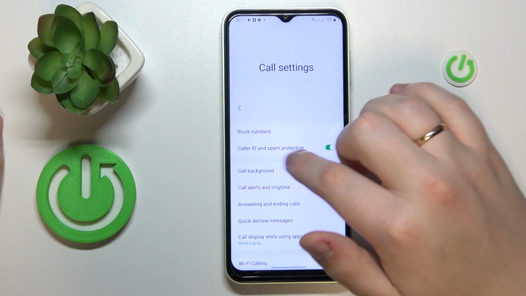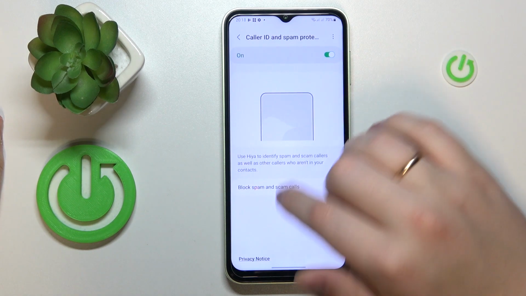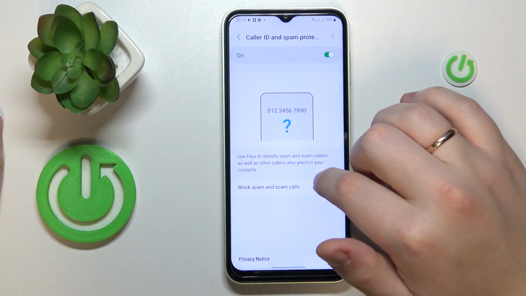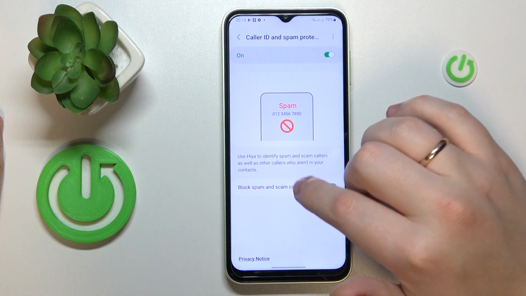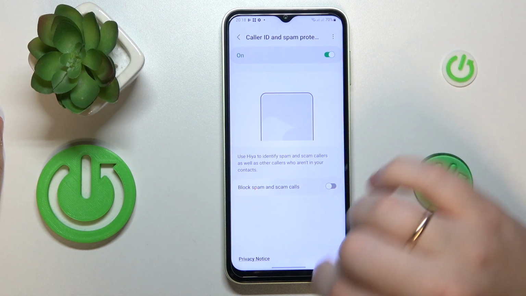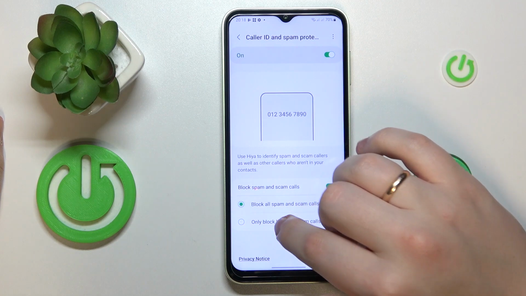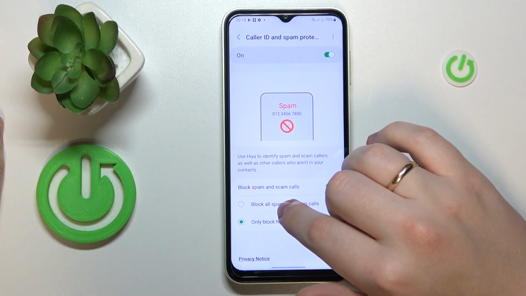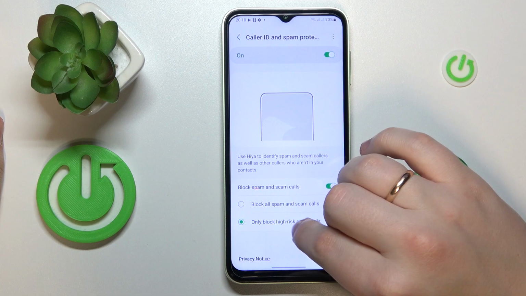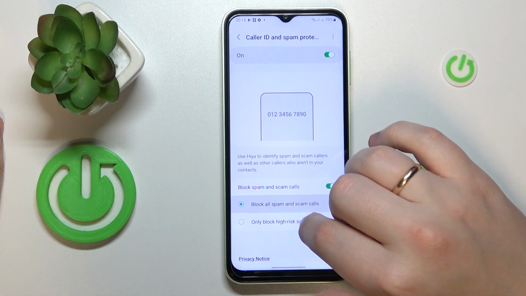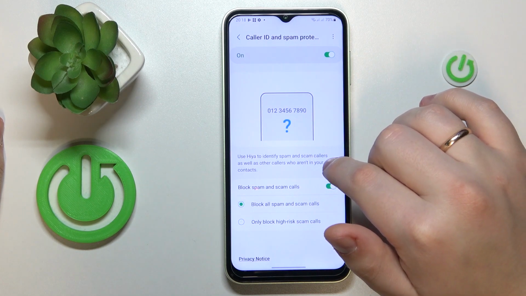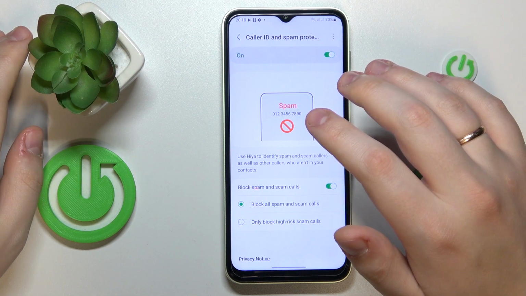Then tap at the caller ID and spam protection section itself, and in here you can even further strengthen the spam filter by turning on the switch, and then decide whether you would like to block only high-risk scam calls or all suspected spam and scam calls, in general.